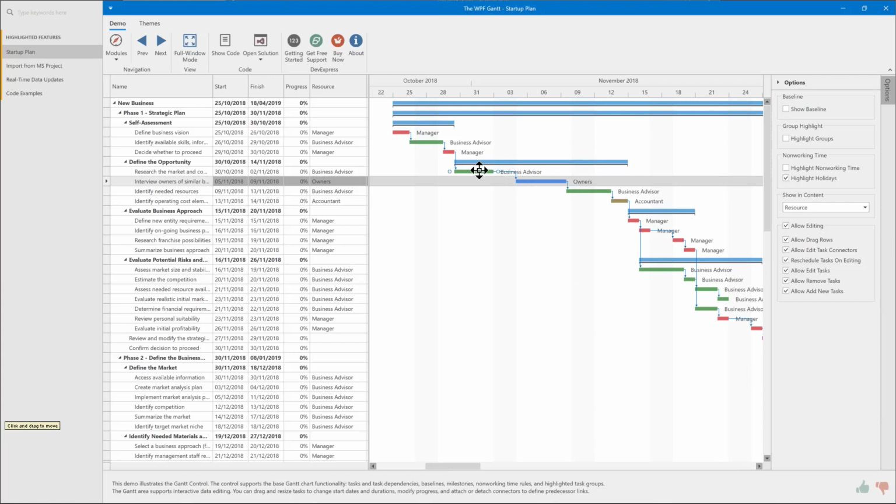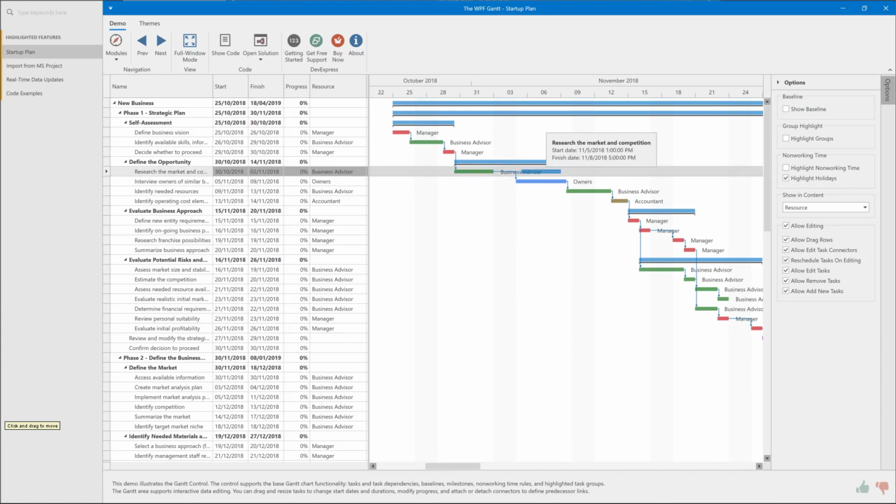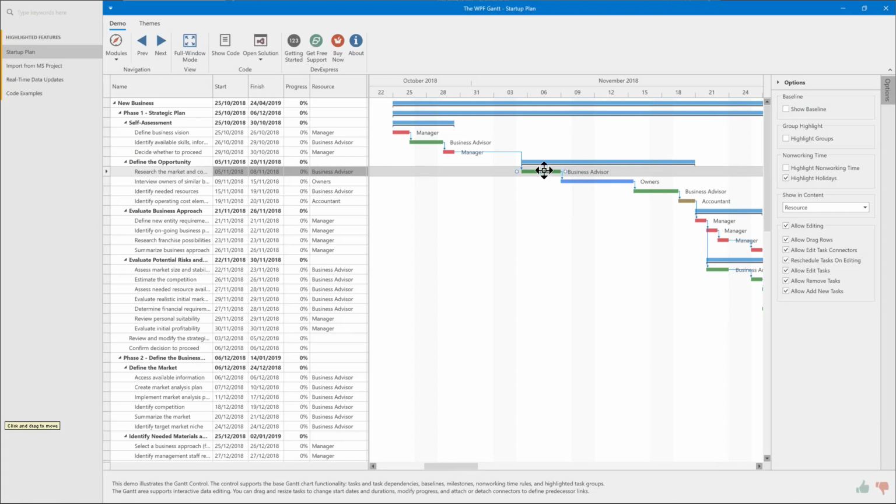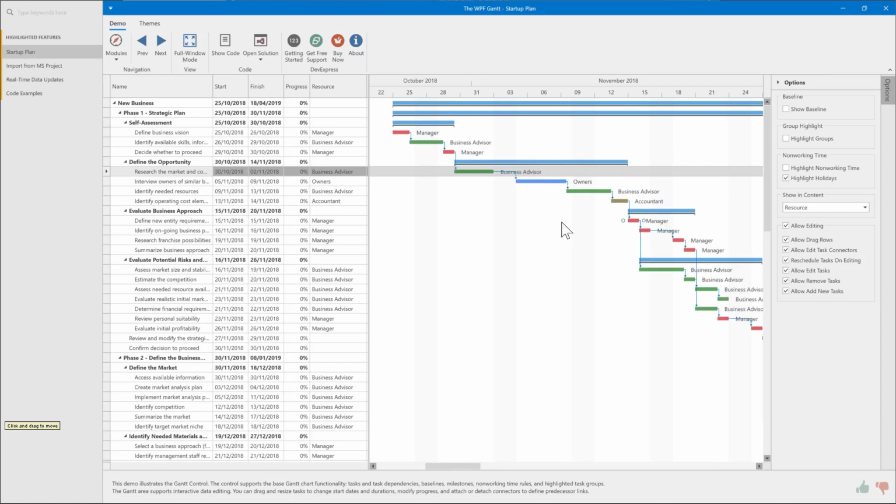So it's noticed that, and so it recognizes that, yes, the connector line here has to be lengthened over the weekend. So this particular task here, the owner's task, interview owners of similar whatever, will start on the Monday, basically. So there's the ability to move things along and make it later. The business advisor can't start until then, so we have this gap now of nothing happening within this particular phase. But I could drag it back. Let's drag it here again.